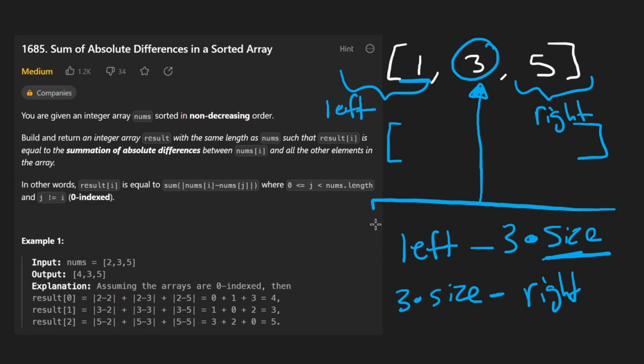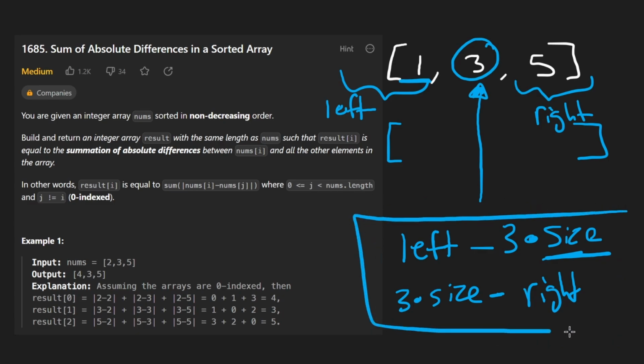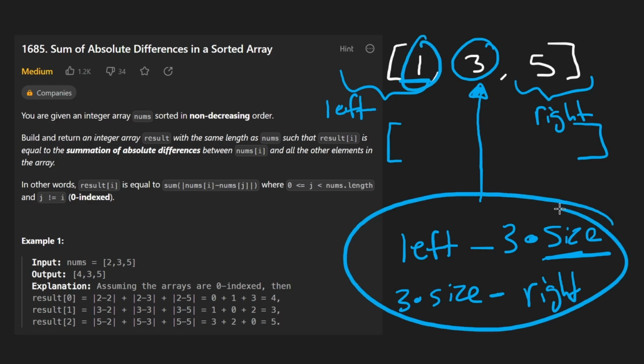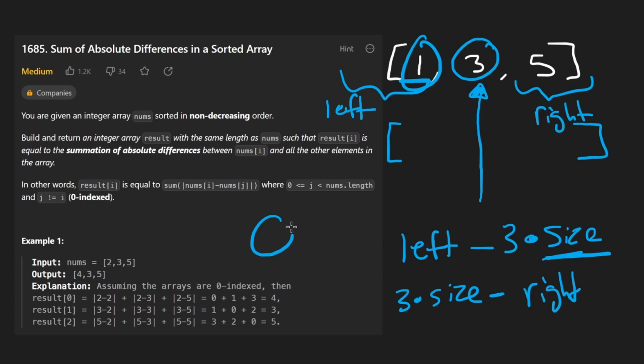But the good thing about this solution is these are like the formulas for every element. We just need to calculate these formulas. We don't need to loop over anything. So time complexity wise, this is pretty efficient. It's big O of N. If you don't count the output as extra space, we can also get this done in constant space.